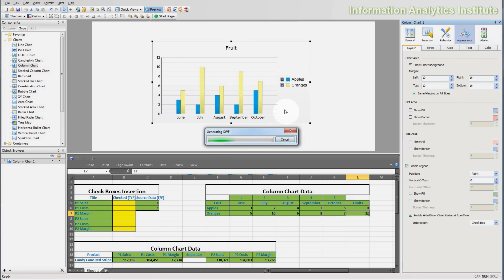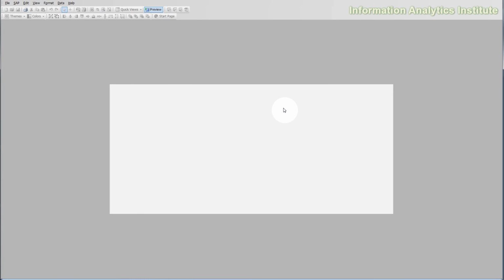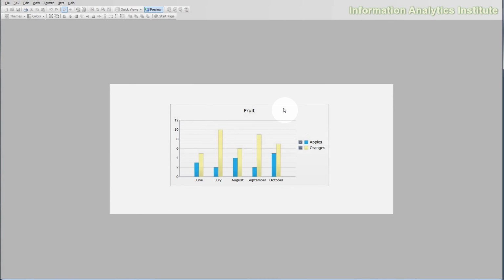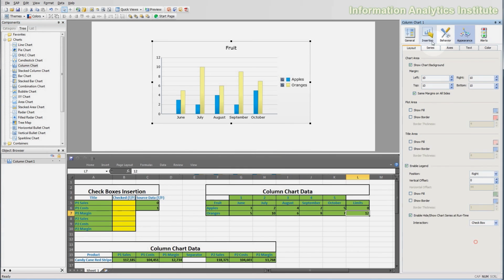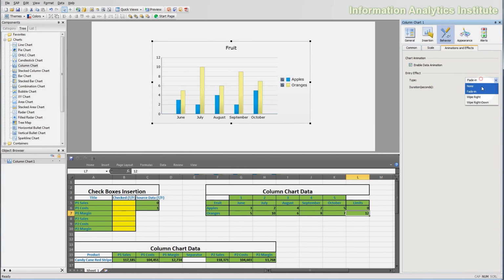That can be very useful to isolate data, to not show the data you don't want to view. So if I uncheck apples, they would stop being displayed on the chart. If I uncheck oranges, they would stop being displayed. I can just clear the chart if I wanted, or I can turn on both of them back so all of them are viewable. Let's turn off the entry effect so it doesn't bother us.